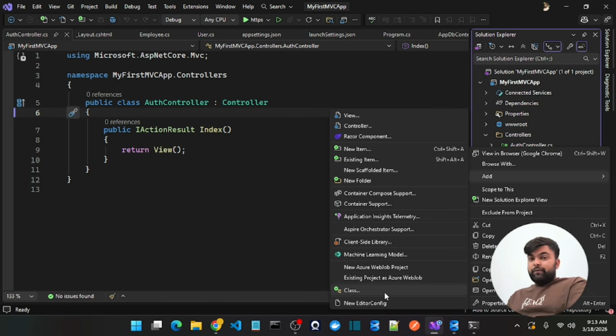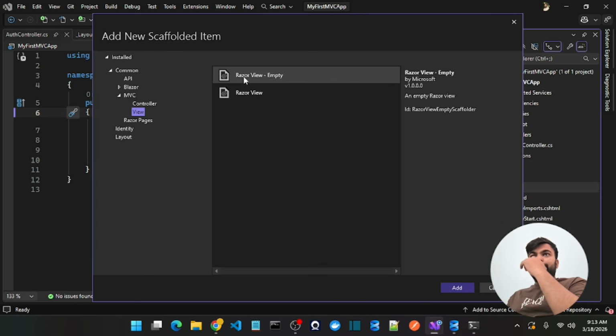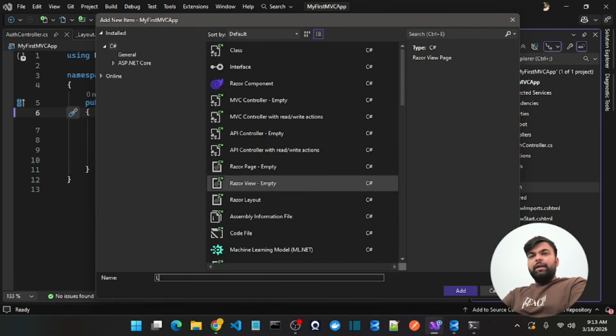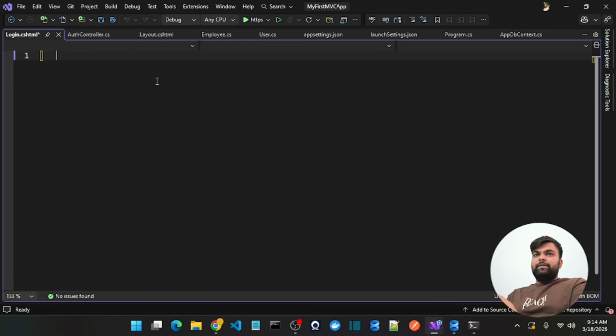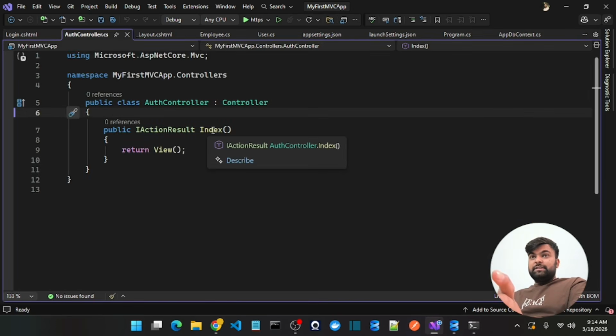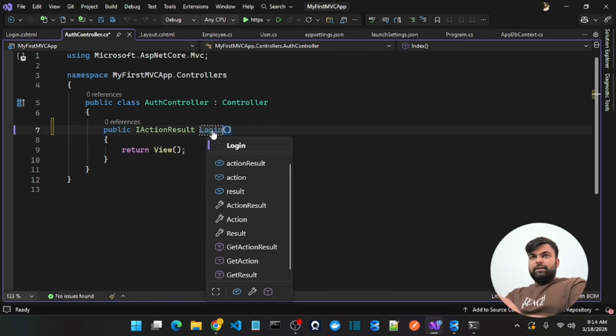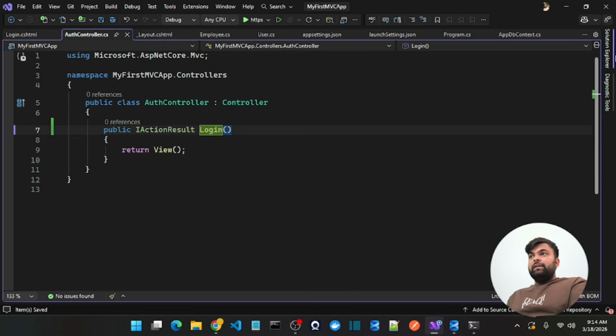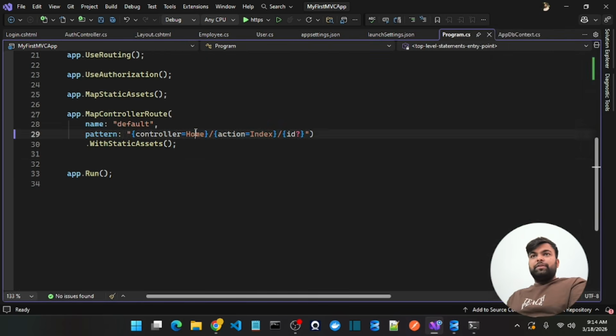First I will create the login view. Click over the view section, choose Razor View empty, that's good. I will name it login.cshtml and just hit the add button. So we have created the login file. There is no index file there, so I will name it login. This is the default thing in the default path, so you have to mention the login as well.